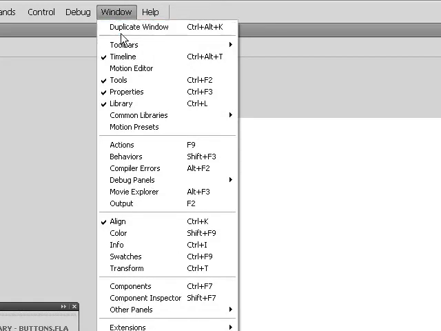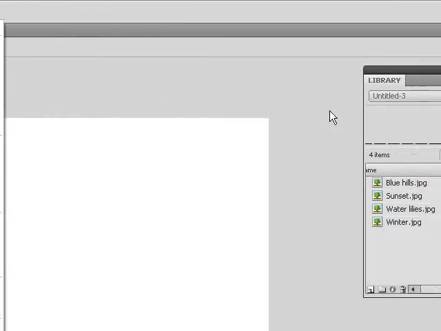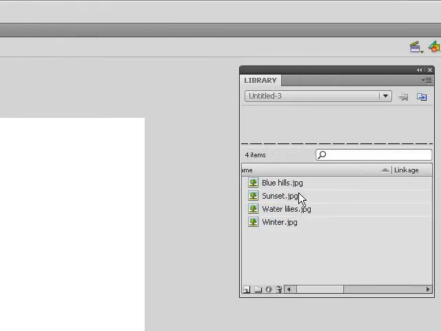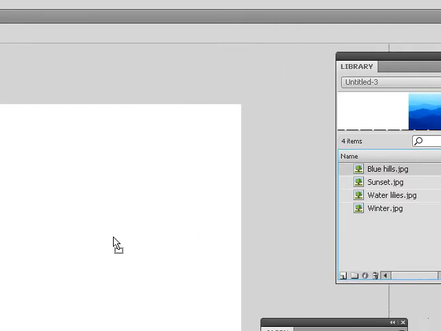your library. If you don't see your library anywhere on your screen, you can go up to Window and select Library. Mine's already open over here, and you can see all of my images are right here in the library. So we're going to import the Blue Hills image first. To do that, I'm just going to click on it, and I'm going to drag it to where I want it on the stage.